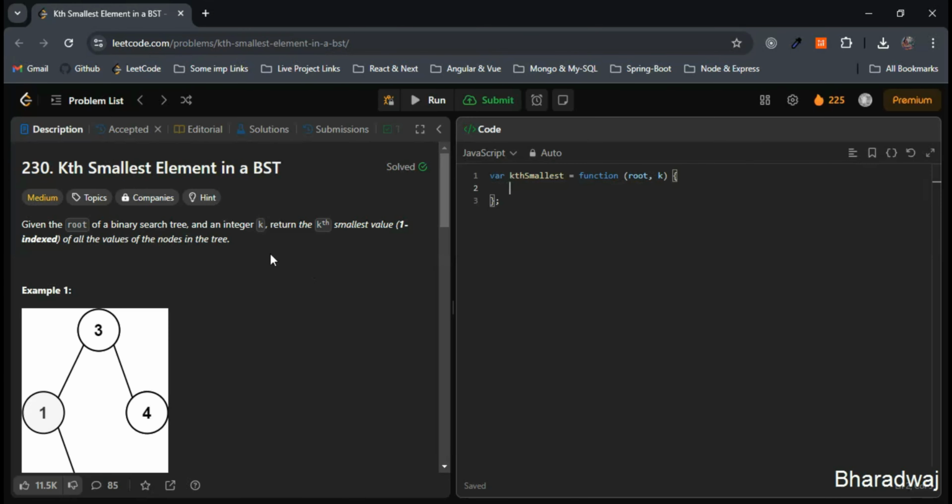Hello everyone. Today let's solve the Leetcode problem 230. So kth smallest element in a binary search tree, BST, right? What the question says: given the root of the binary search tree and an integer k, return the kth smallest element, that is, it is one indexed basically.